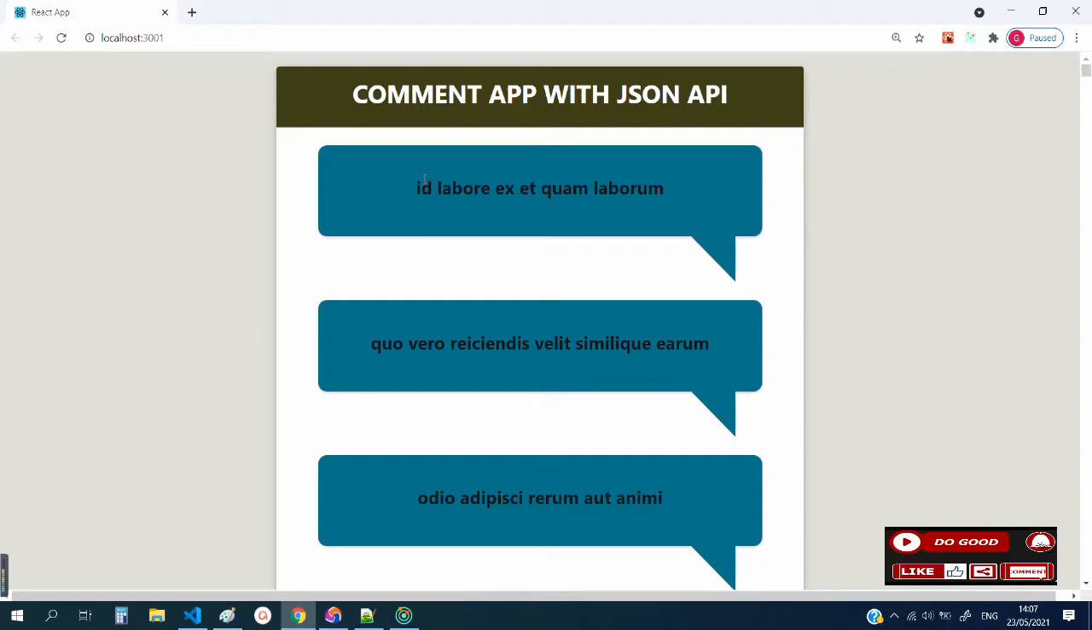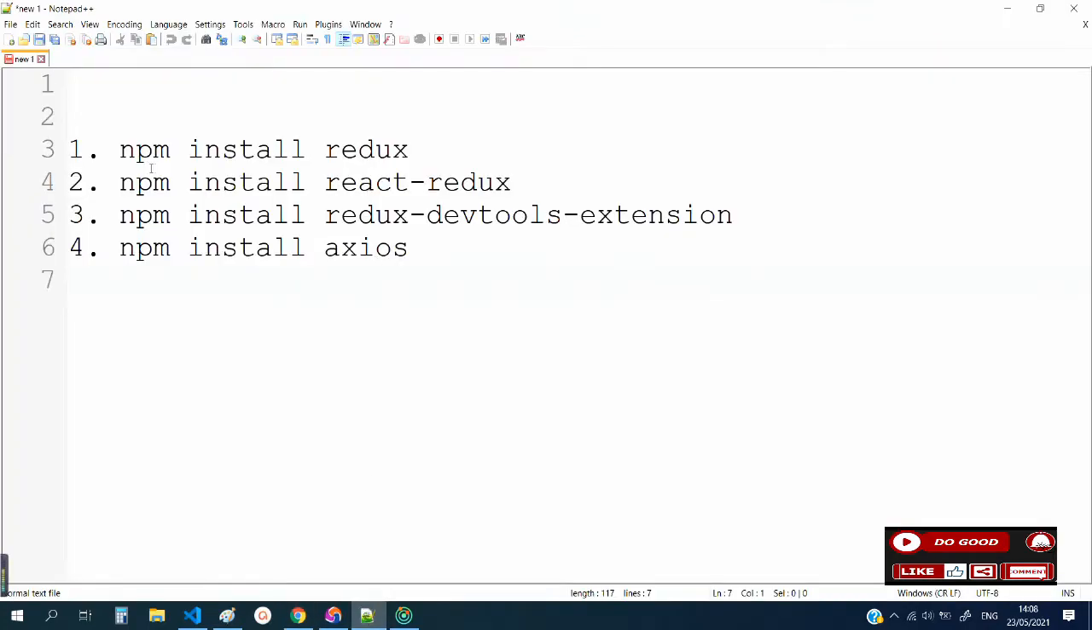In this application, we're going to load a JSON API to build a comment app. We're using React Hooks and Redux. If you want to type along with me, kindly install the following: 1. npm install Redux. 2. npm install React Redux. 3. npm install Redux DevTools extension. And 4. npm install Actions. With all said and done, let's begin.